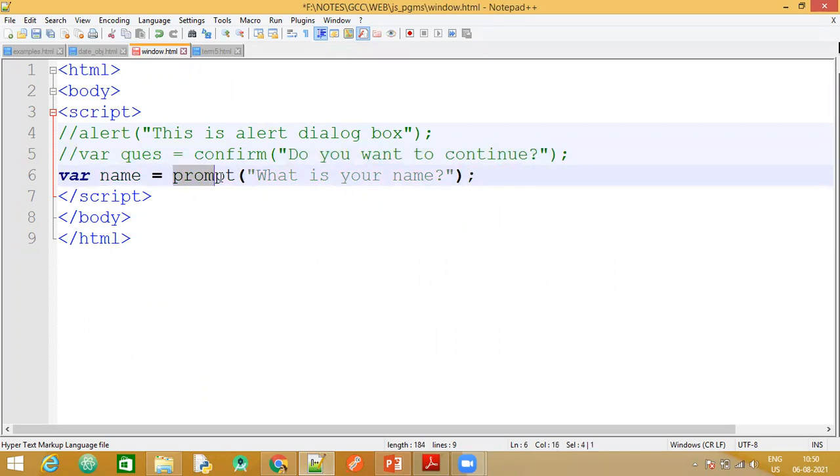Now, when I say prompt, a text box is going to be prompted. So what should be entered in the text box is based on this question. I'm asking, what is your name? Whatever name the user inputs is going to be stored in this variable called name.